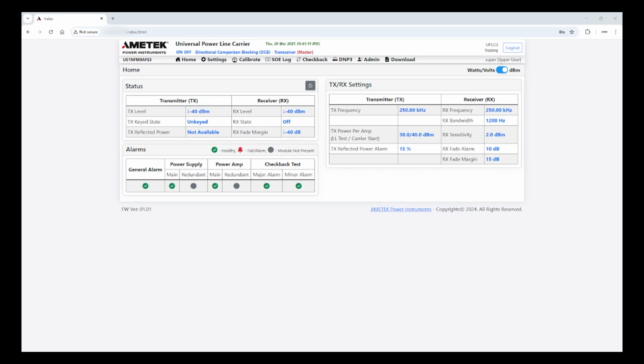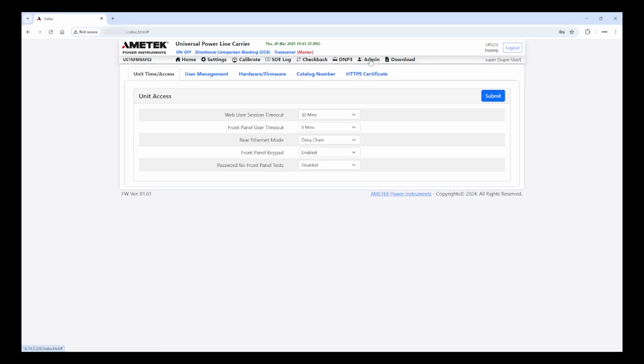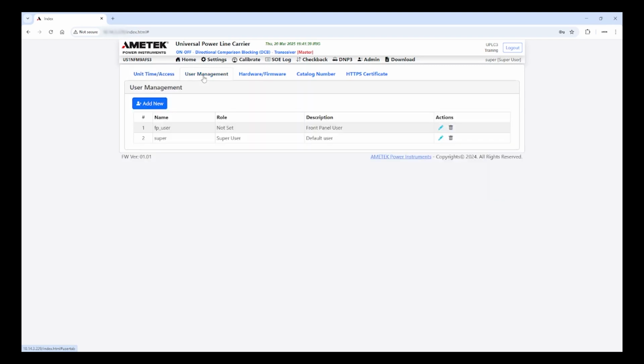The next step for commissioning a new UPLC3 would be to change the factory default super user password and/or create a new super user or guest. At the top of the page are navigation buttons. Go to Admin, and then select the User Management tab. The two factory default users are listed, the front panel user and the super user.